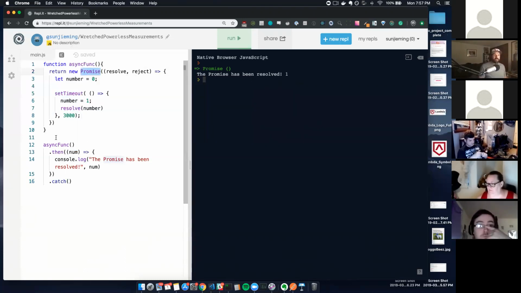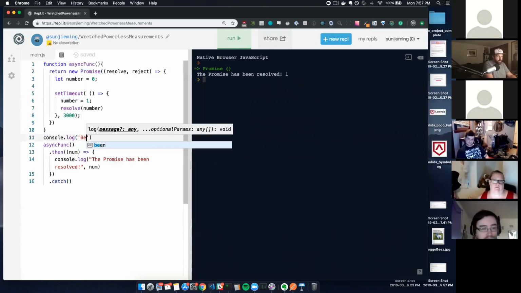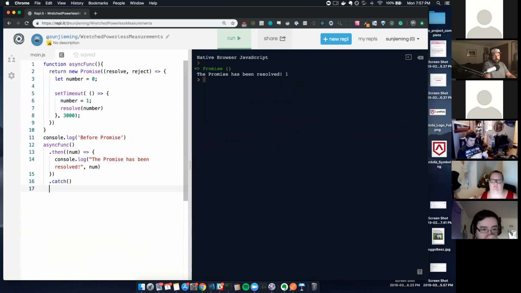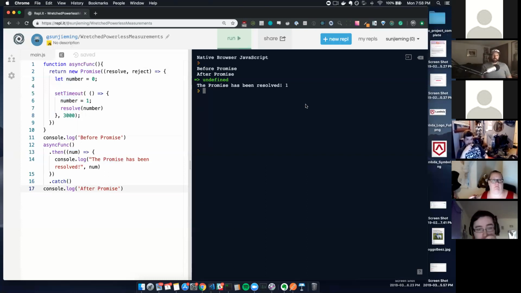You can keep on doing your other stuff. So let's go like this. Talk about the non-blocking stuff. Let's say before promise, and let's go after promise. And I'm going to run it, and you're going to see before promise and after promise appear before the promise is resolved, right? Because it's non-blocking. So it runs that async function, and then it continues on running code. And then when it finishes, it comes back and finishes it for us.